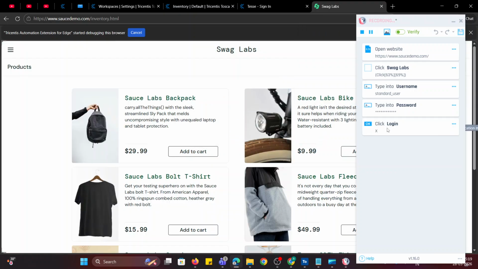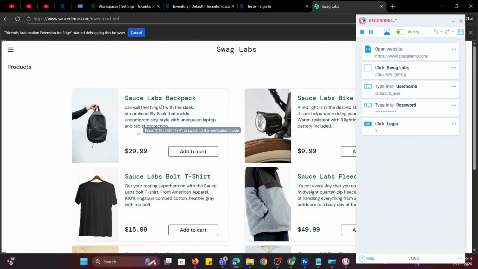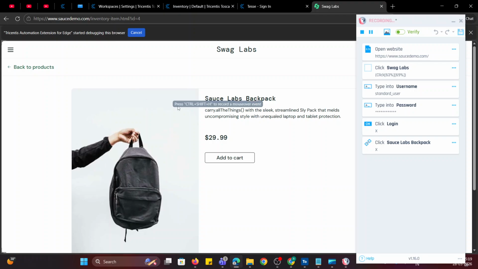Now we click on login. You can see on your recorder tab, it is clicking, typing your username, typing your password. Let's just put this OK button for now, and then it clicked on login. Close this. Now suppose I want to verify this. So I will just select this one, and I will select this.